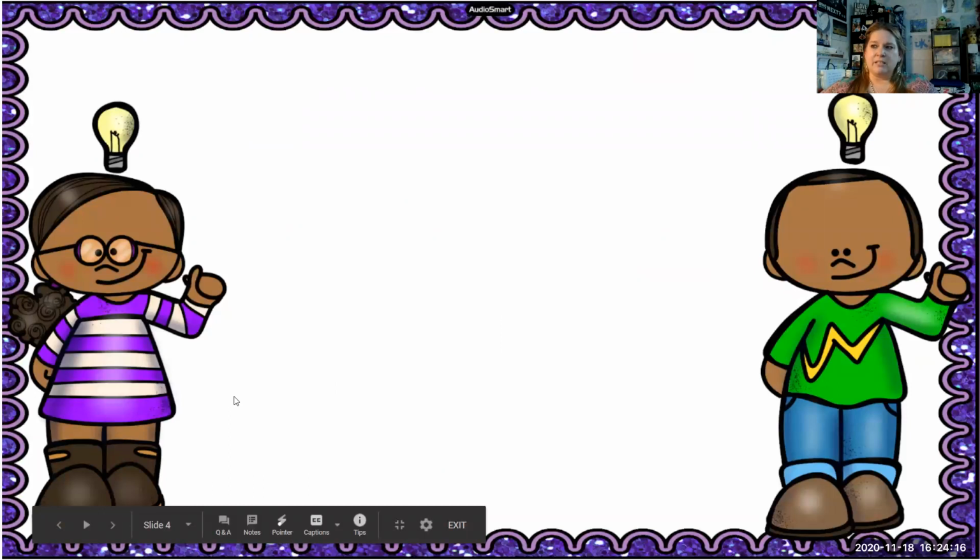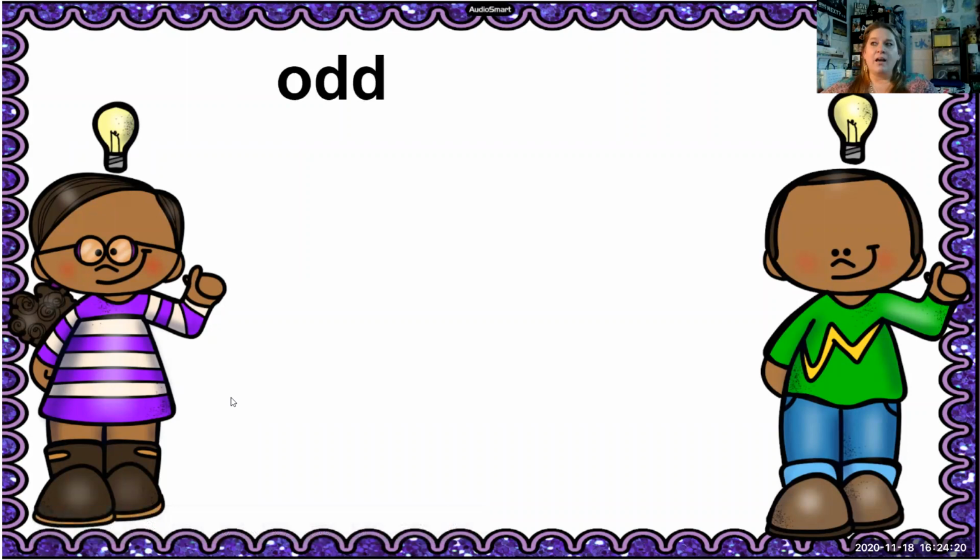Okay. So, our first sentence for today is: I love odd numbers. 1, 3, 5, 7, 9. Odd is our word on the curve. Odd. We're going to break it apart by sounds again today, not by rhyme and onset, but by sound. How many sounds do you hear in the word odd?